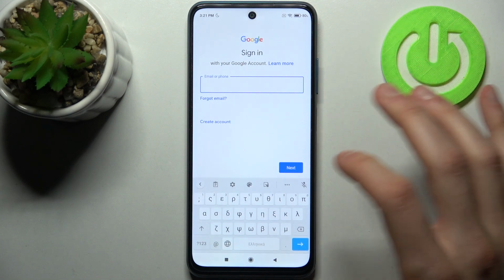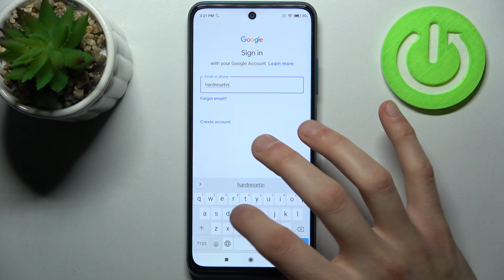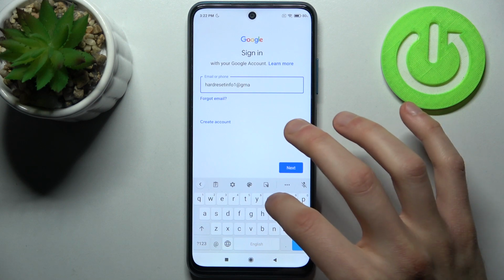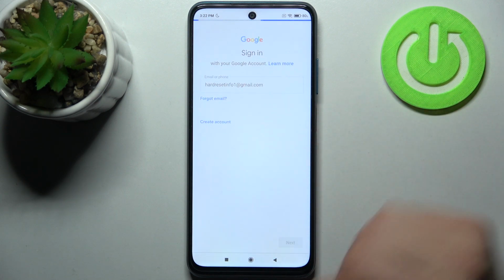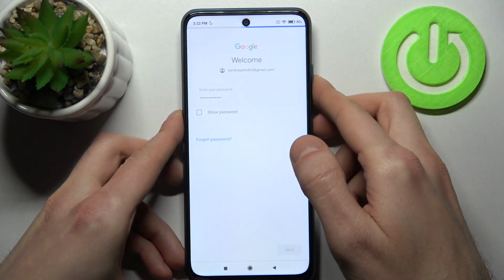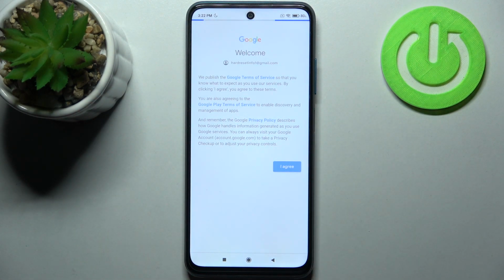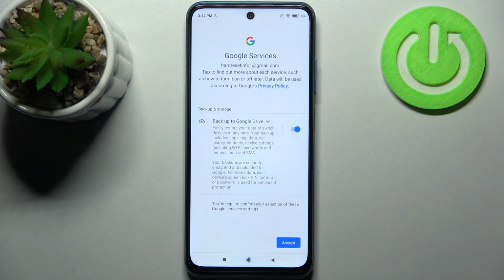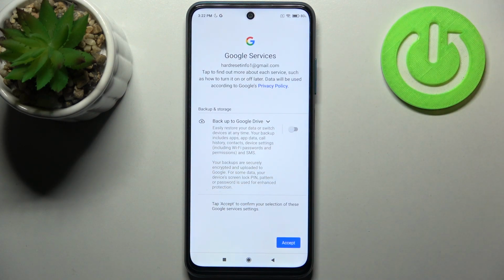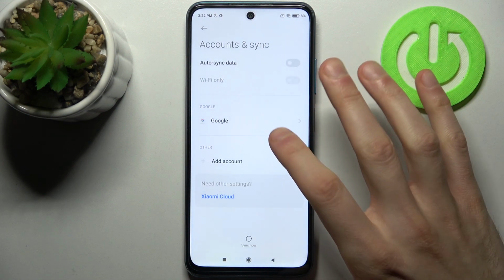So here you have to enter your email or phone number. Tap next. Then you have to enter your password. Tap next. Then you have to agree with Google's terms of service and privacy policy. Here you can select if you want to enable the Google backup feature. I'm going to not enable it right now. Then tap accept and account will be added.